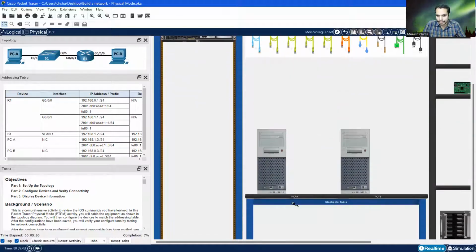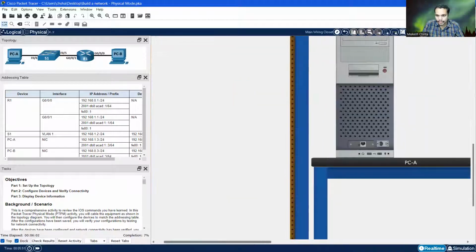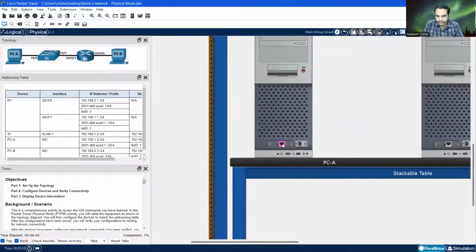So this is our PCA, and if I zoom in, okay, you can see that this is my fast Ethernet port. This is my RS-232 port. So I'm just connecting the switch to my fast Ethernet port, and you can see that when I select this port, it automatically turns green.